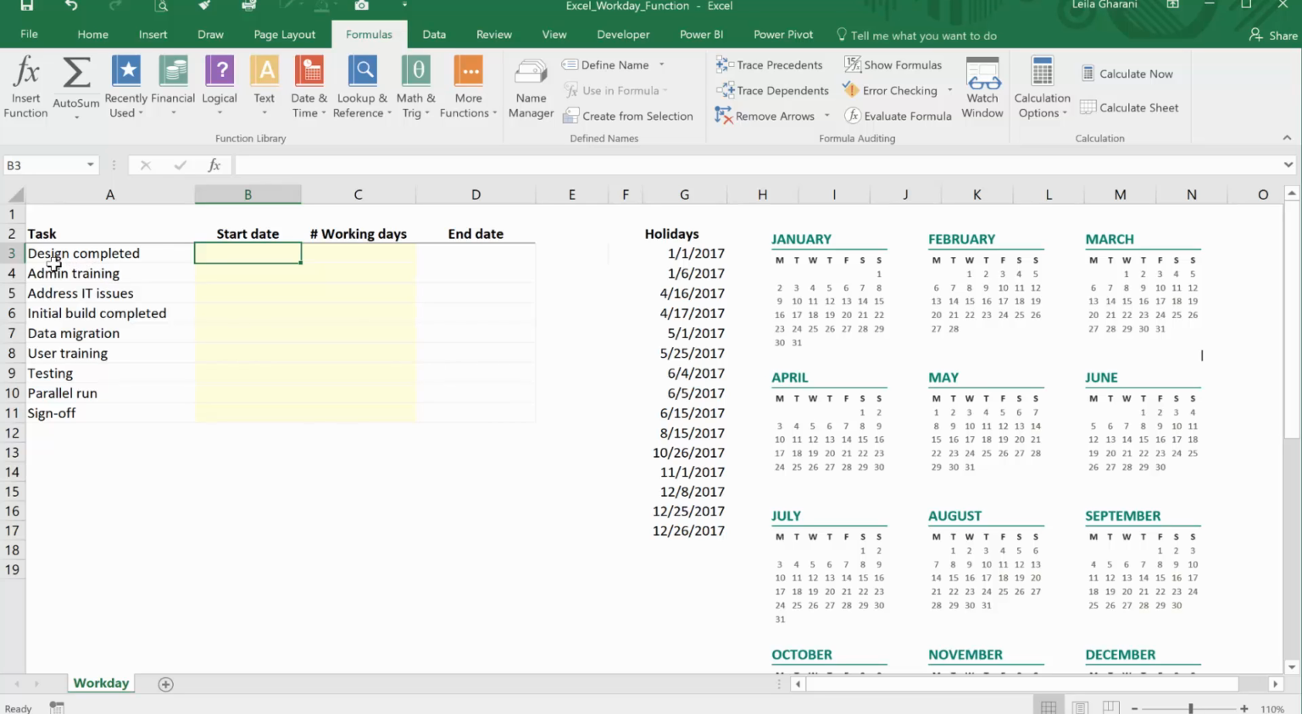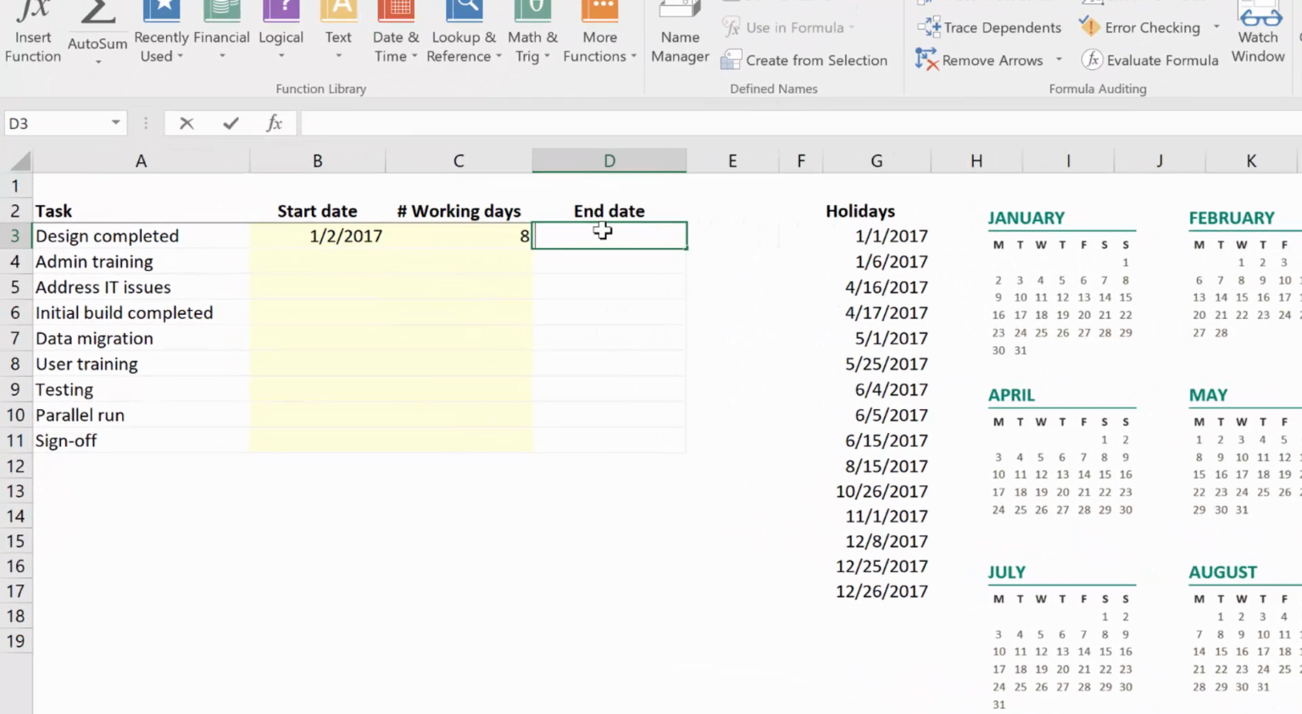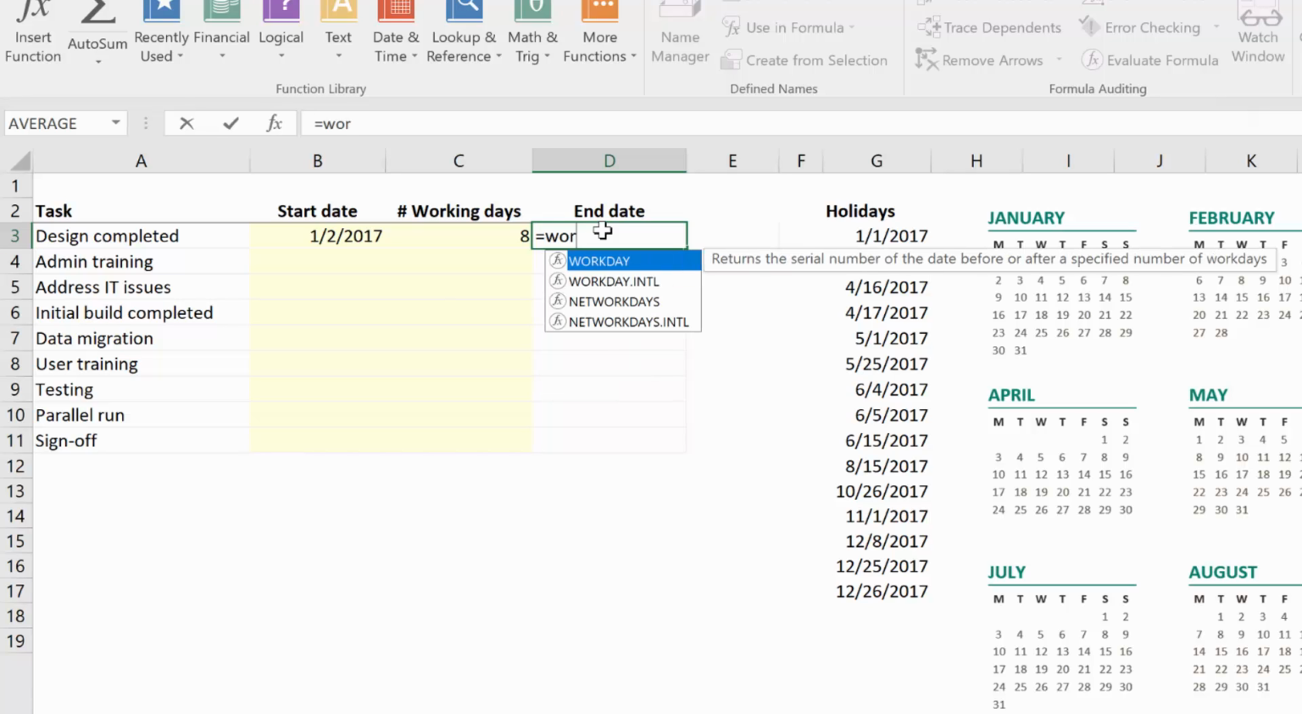For example, we need to have design completed by, let's say, the 2nd of January 2017. And we need 8 working days for this task. Okay, what is the end date? So that's where the workday function comes into play.